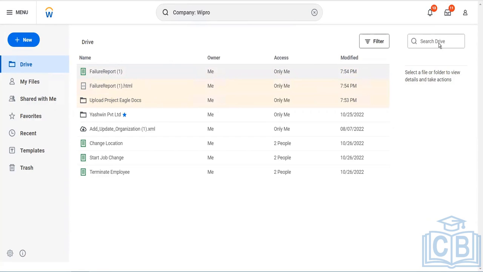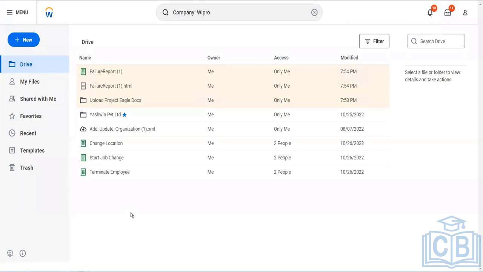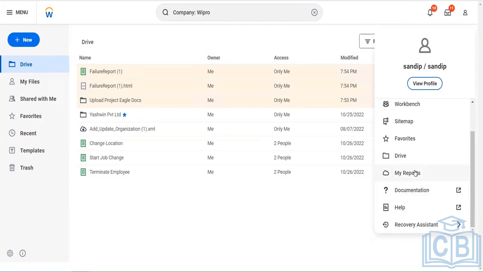And within the drive, you can search for the documents and everything. Again, people still prefer the Outlook way only of sharing the Excel files or the PPTs, they don't go ahead with this approach, what I've seen so far. But that's clear with this profile feature. Next one is my reports.